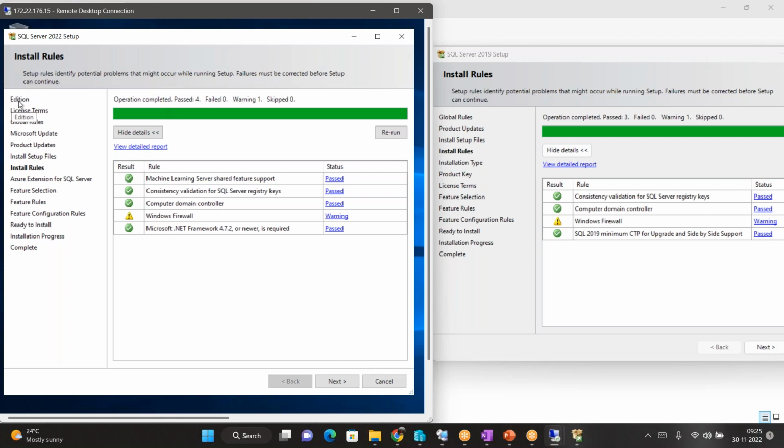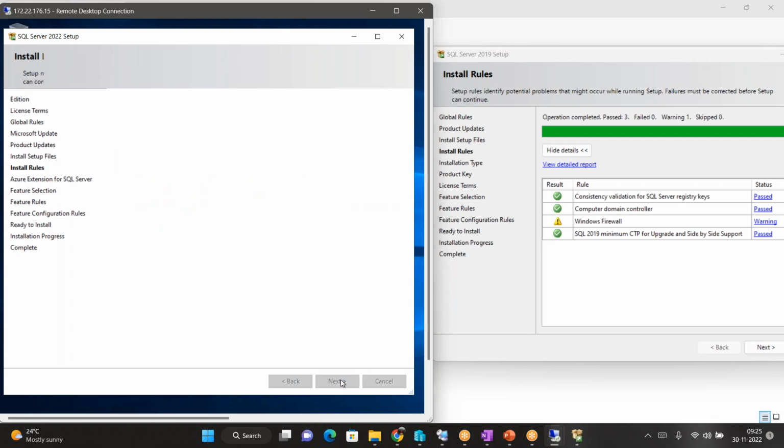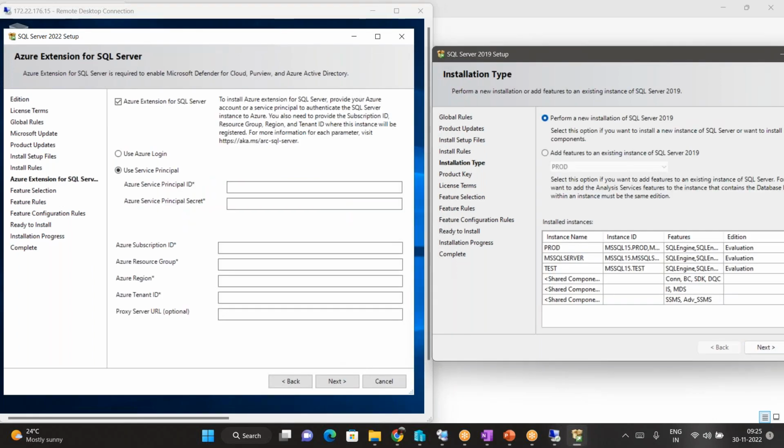Just for a hint, I don't mean that you won't remember this one, should not remember, but the main focus is what Windows has been added. Okay? Then click on next, click on next.